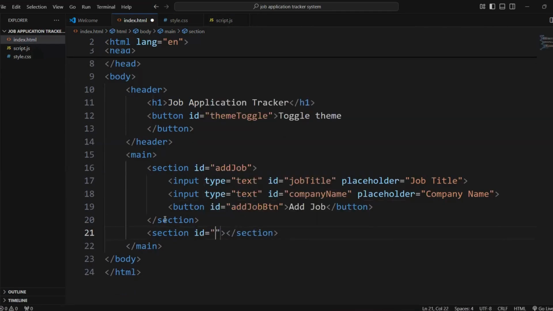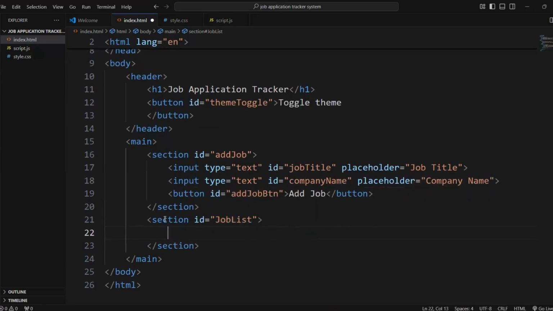The next section is for creating the job list. So I am providing an ID of job list here. And in this section, I'm just adding a comment that I'm going to create the job list here. We basically create this job list using CSS and JavaScript in the next section of this video.